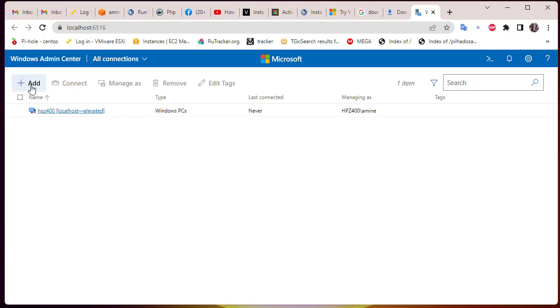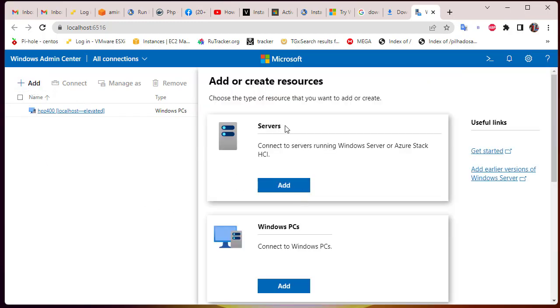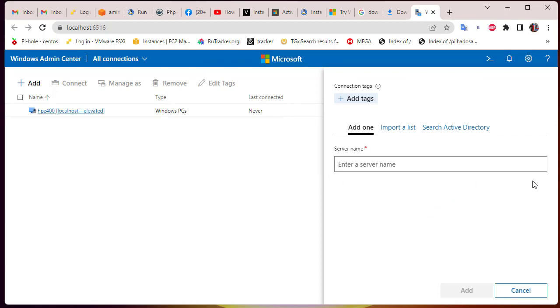So I will hit this add button here. Okay, so I can add or create resources. I'll choose servers and I will add it. By default you can add it using a server name, but here I just use standalone server. The only thing that I have is the IP address, so I can enter it here. The IP address of my Windows Server 2019 is 192.168.1.55.